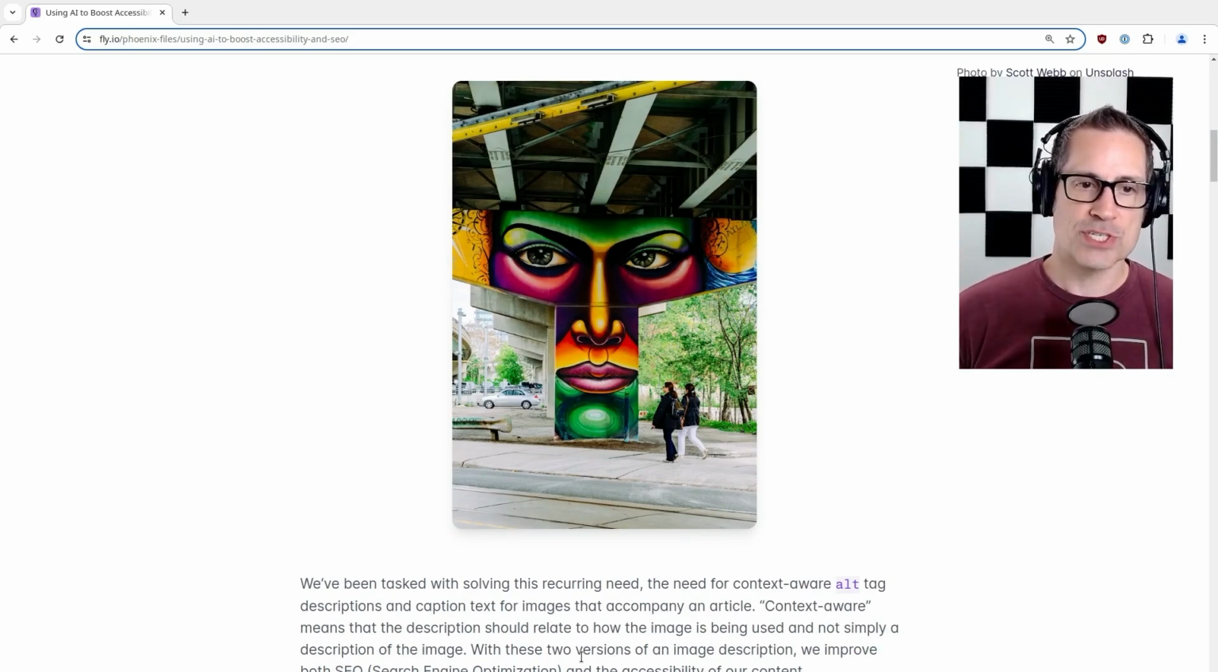We've been tasked with solving this recurring need, the need for context-aware alt tag descriptions and caption text for images that accompany an article. Context-aware means that the description should relate to how the image is being used and not simply a description of the image. And with these two versions of an image description, an alt tag and a caption text, we improve both SEO, which is search engine optimization, and the accessibility of our content.